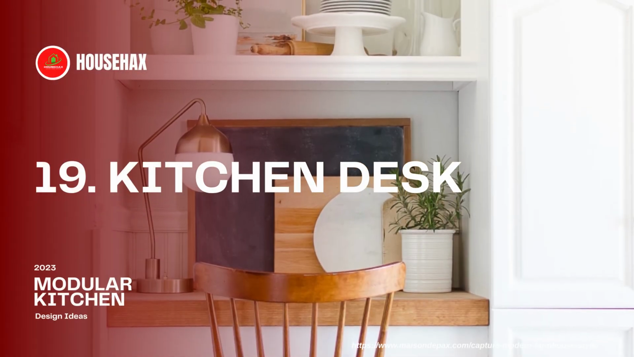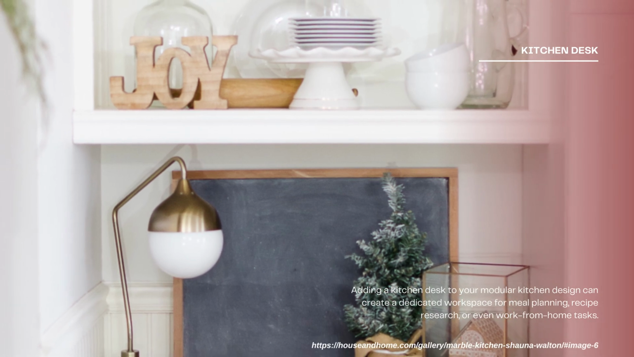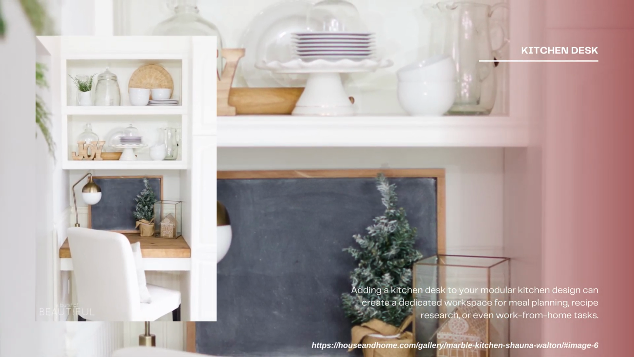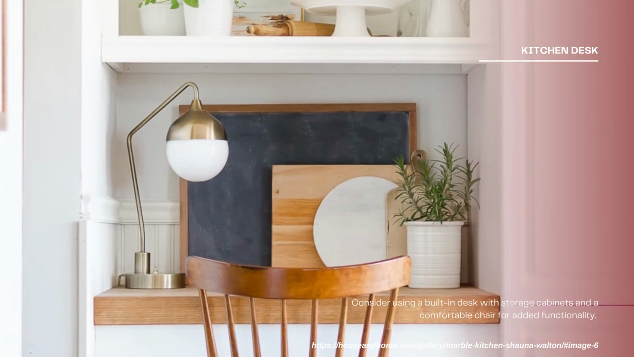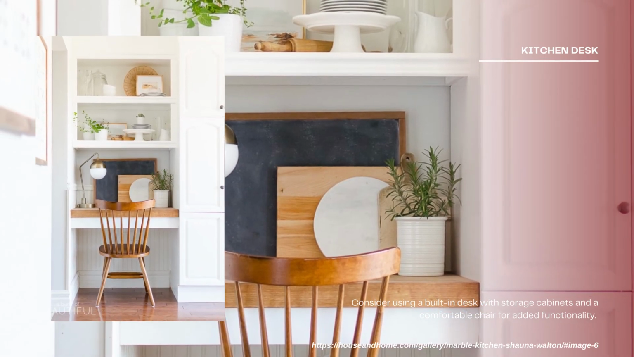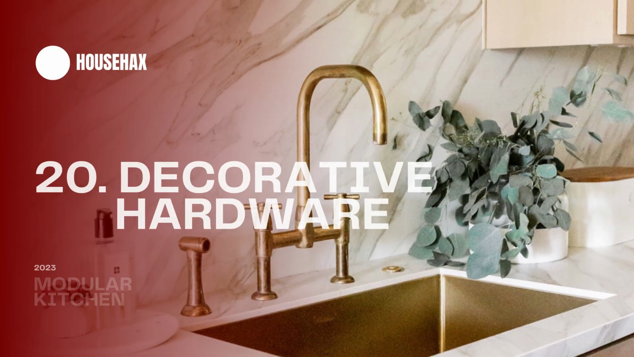19. Add a kitchen desk. Adding a kitchen desk to your modular kitchen design can create a dedicated workspace for meal planning, recipe research, or even work-from-home tasks. Consider using a built-in desk with storage cabinets and a comfortable chair for added functionality.